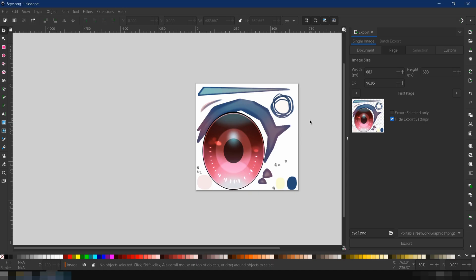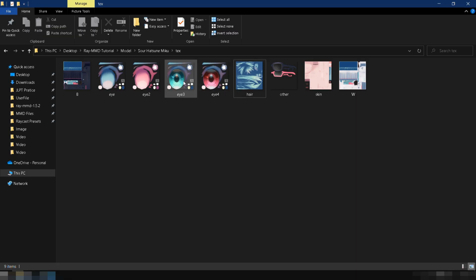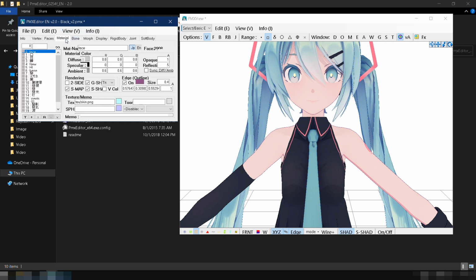Once you're done, you can close Inkscape, and we'll go to the PMX editor to use the new eye texture that we made. To change the eye's texture, go to the Material tab of the PMX editor and select the eye material you want to change. Let's start by selecting the left eye, which is number 3. In the bottom section, you can see an input named Text, short for texture. As you can see, the texture assigned to this material is eye.png. Change its name to i3.png, which is the first texture that we made.